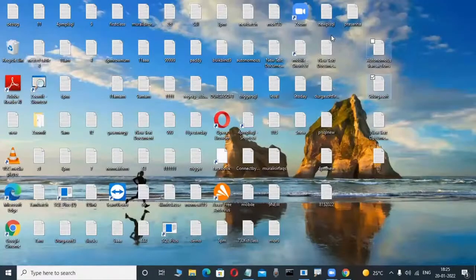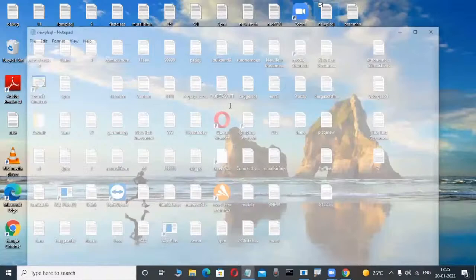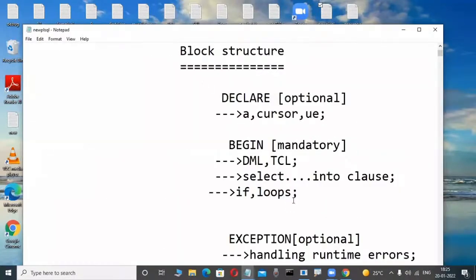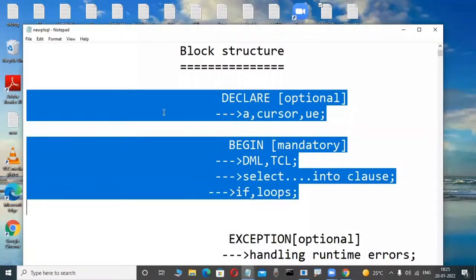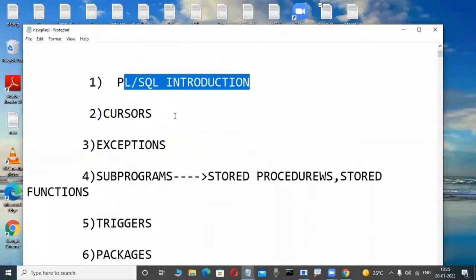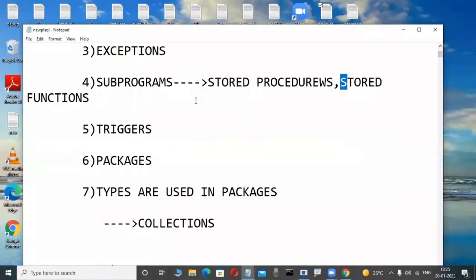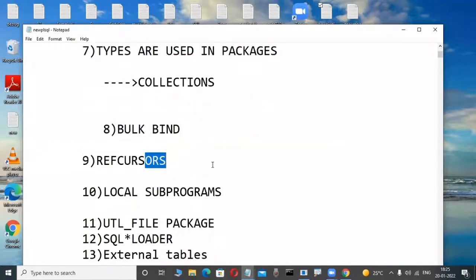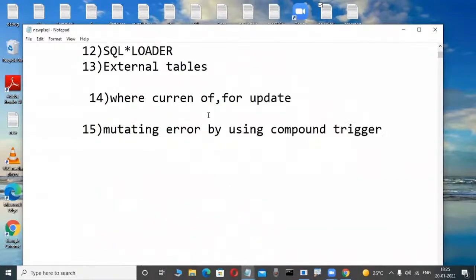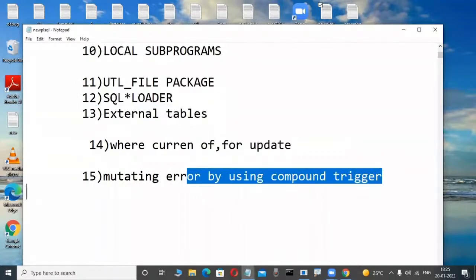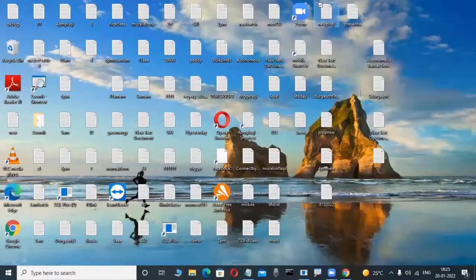Again, PL/SQL means some little bit of coding is there. Don't be afraid. In PL/SQL you write a little bit of coding. In it: cursors, exceptions, stored procedures, stored functions, triggers, packages, types, collections, bulk bind, ref cursors, local subprograms, UTL_FILE package, SQL Loader, external tables, so many things like this. So much syllabus is there.